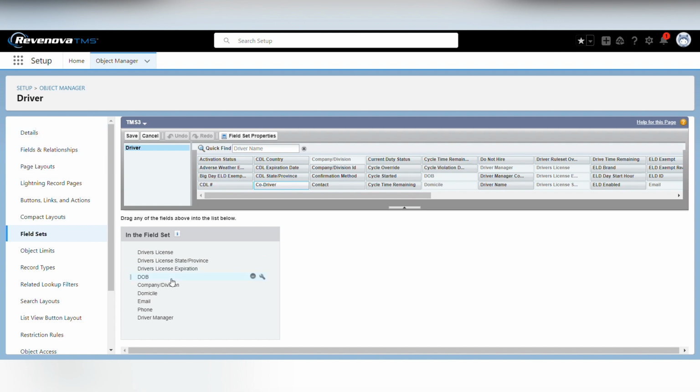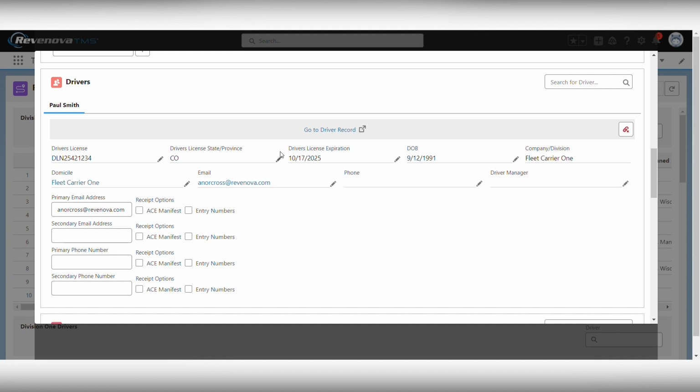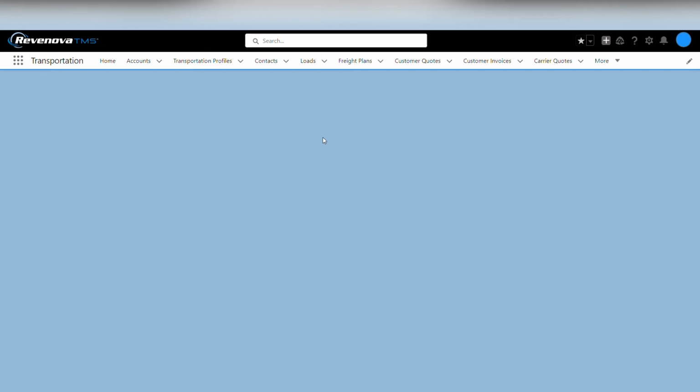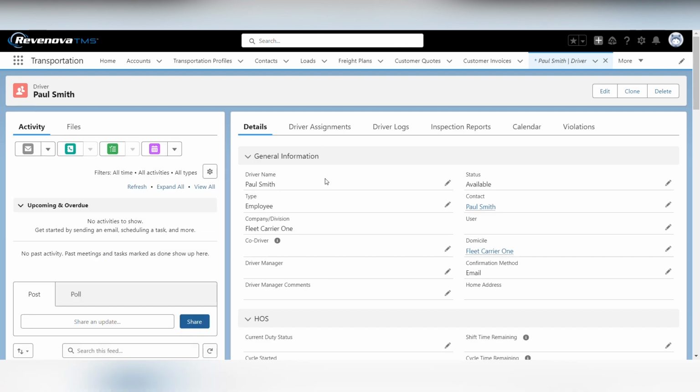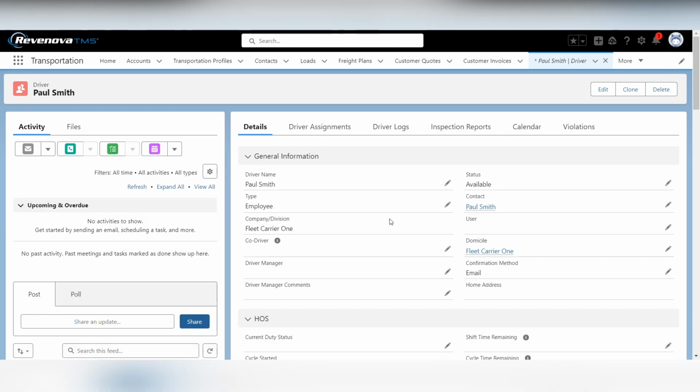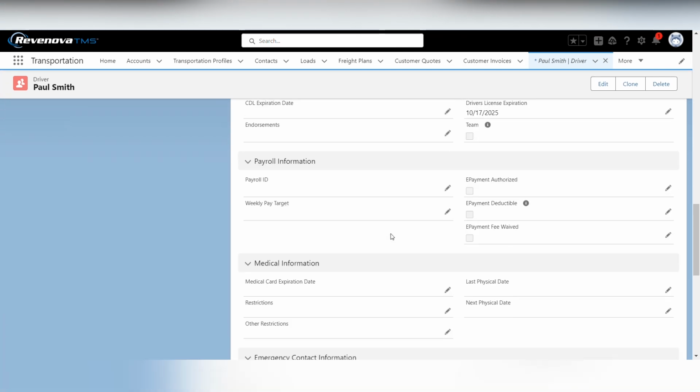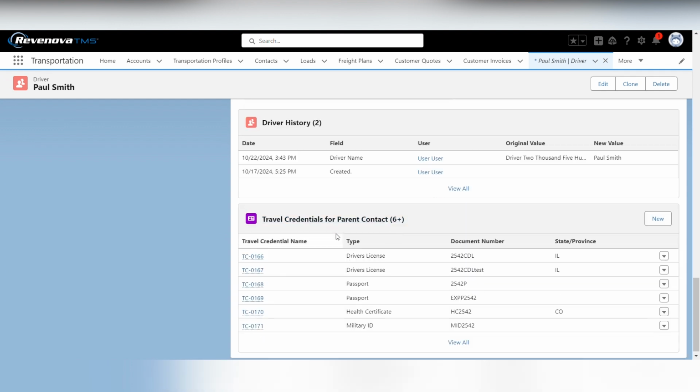This will give you the ultimate flexibility, so you're able to decide what you want your users to see and make sure that it's right at their fingertips so they don't have to leave the manifest builder when they're submitting data. We've also added this go to driver record link, which opens up a new tab, which will pull up the actual driver's record. And then if you scroll down to the travel credentials, this is a new object that we've added that allows you to enter the different documents that are required by the border to be submitted.